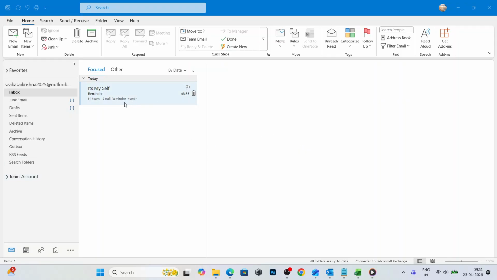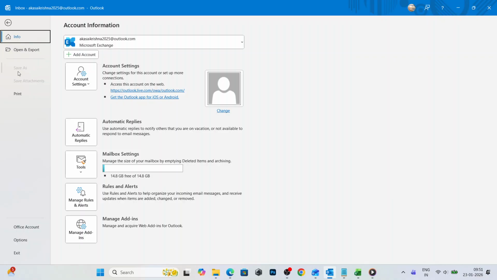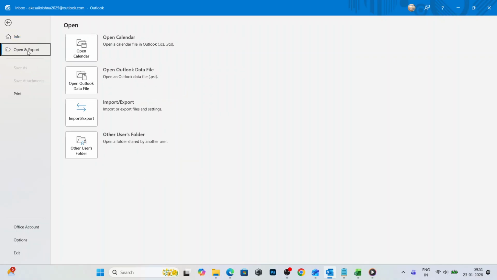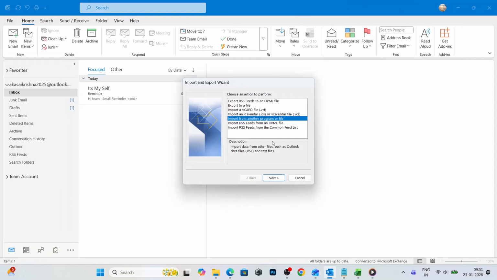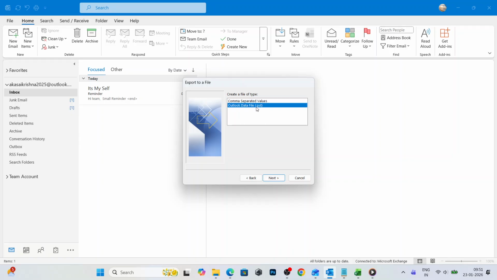We'll start with the classic Outlook for Windows, which is the traditional desktop app many people use. Open Outlook and go to the File menu in the top left corner. From there, choose Open and Export, and then click Import/Export. In the wizard that appears, select Export to a file and continue. Next, choose Outlook Data File, also known as PST, and continue.